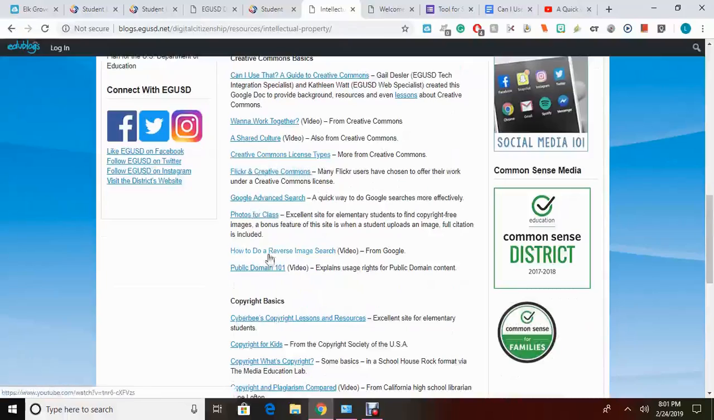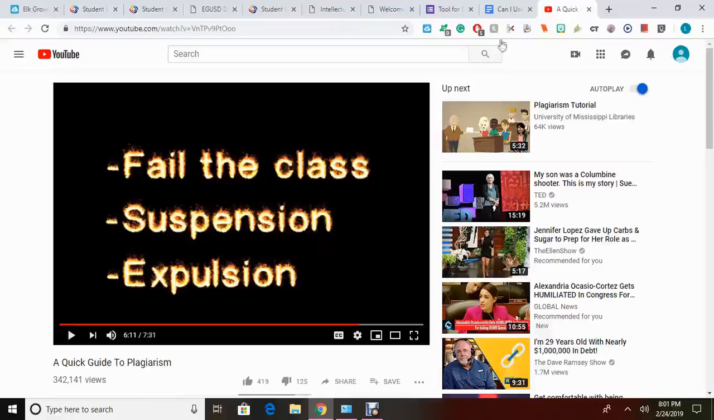More information on Google searches, how to do a reverse image search. We're going to watch this one quickly. It's really only about a minute long, and it's got good information. Nope, that's not it. I'll just open it.